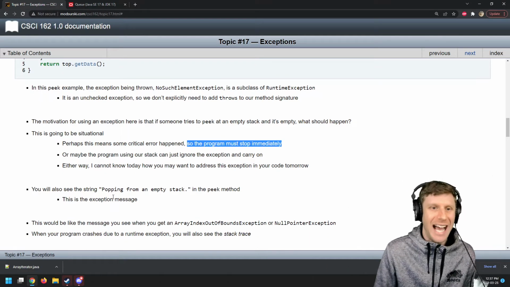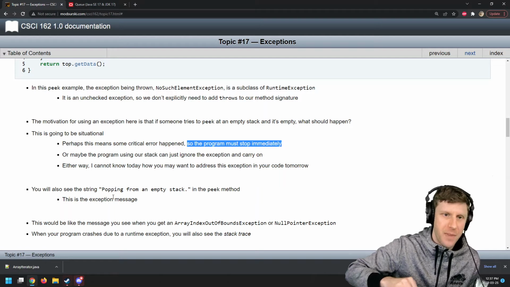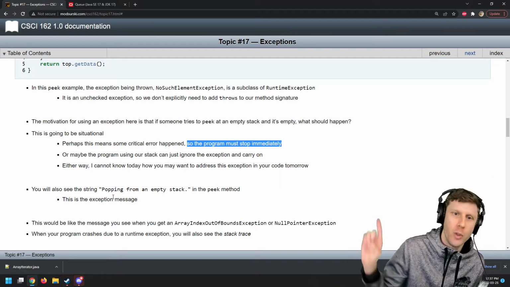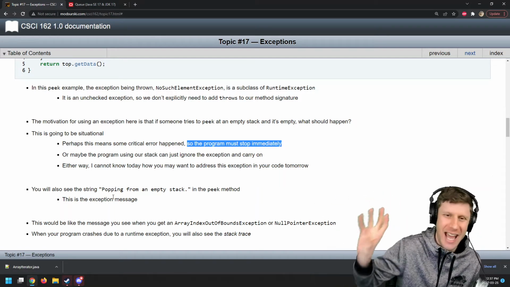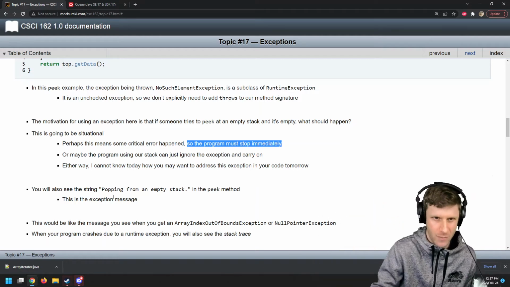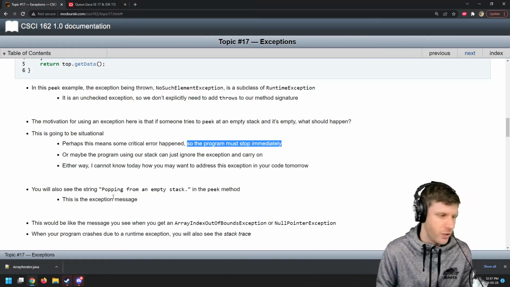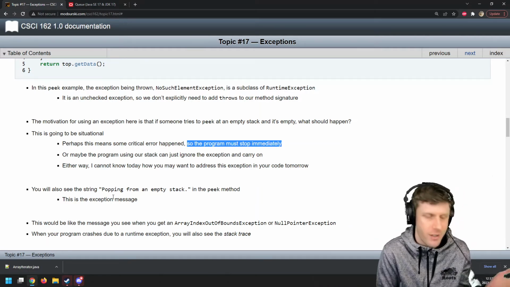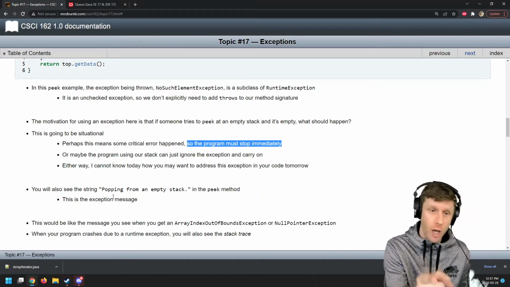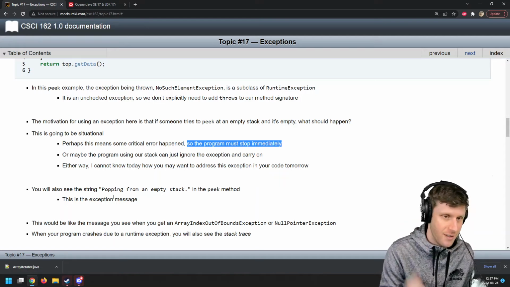So the point is, I can't know today what you want to do in the future to address the exceptional situation that happens in your program. Should you immediately stop? Should you immediately ask for more input? Should you immediately just ignore everything? I don't know. But you know, as the person using this data structure.